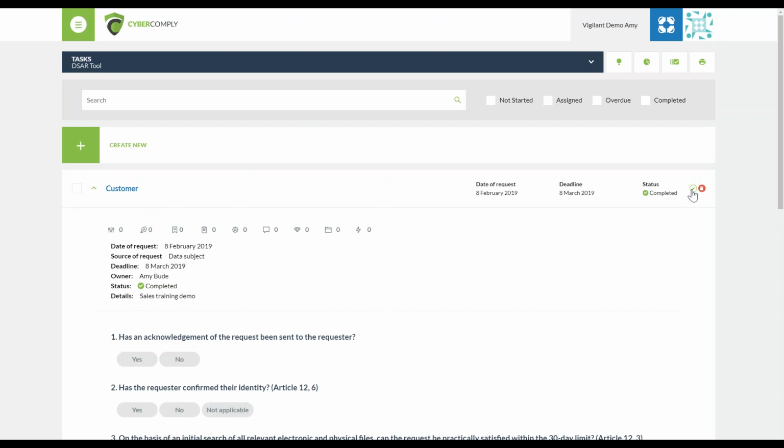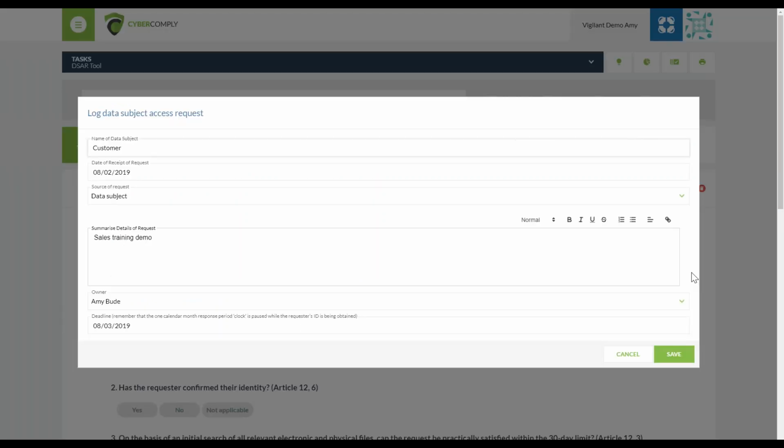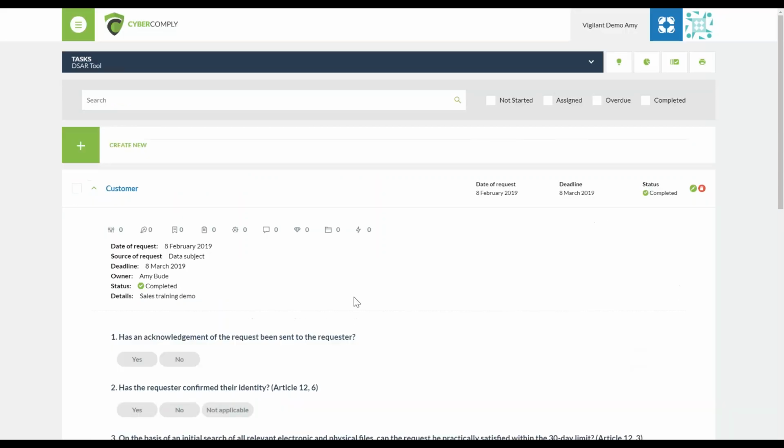You can go in and edit as well if anything does change. If there's an extension for some reason, you can add that. And then here as well, you've got the same old tabs that we've seen through. It just really allows you to pull off such a variation of reports on the tool. So any risks, including your DPIA privacy risks, you can associate.